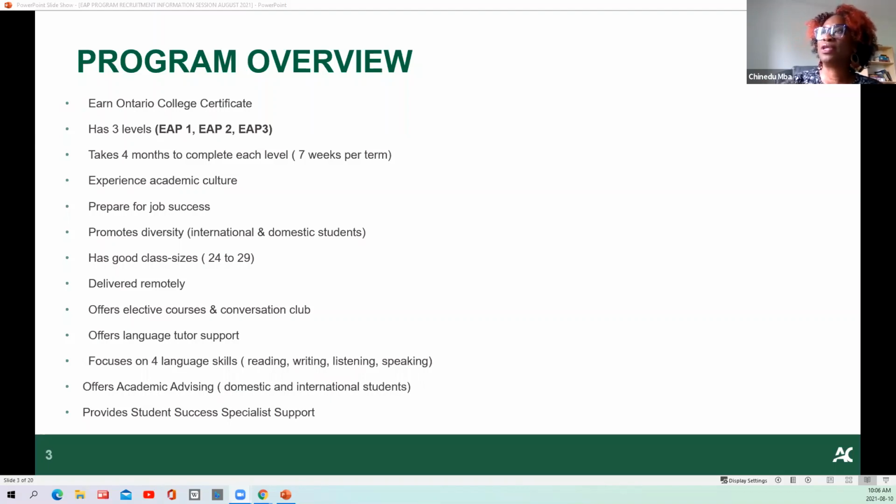And so on my screen here, we'll start by talking about the program overview. This is just to give you a general idea of what the program is like, the structure and what you can expect. And then the following slides will give you a little bit more detail. And like Sarah said, if you have questions, use the Q&A function, and I might answer some of those questions before, or if the questions are contained in the slides, then I'll talk through them in the slides.